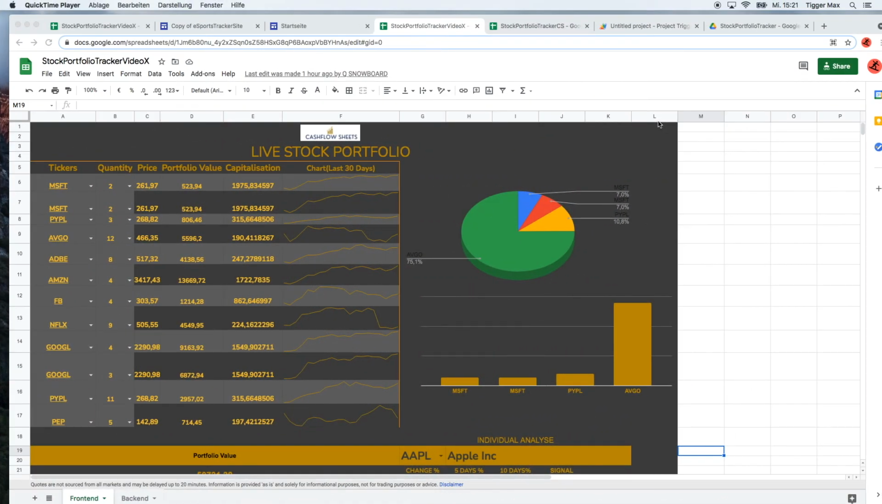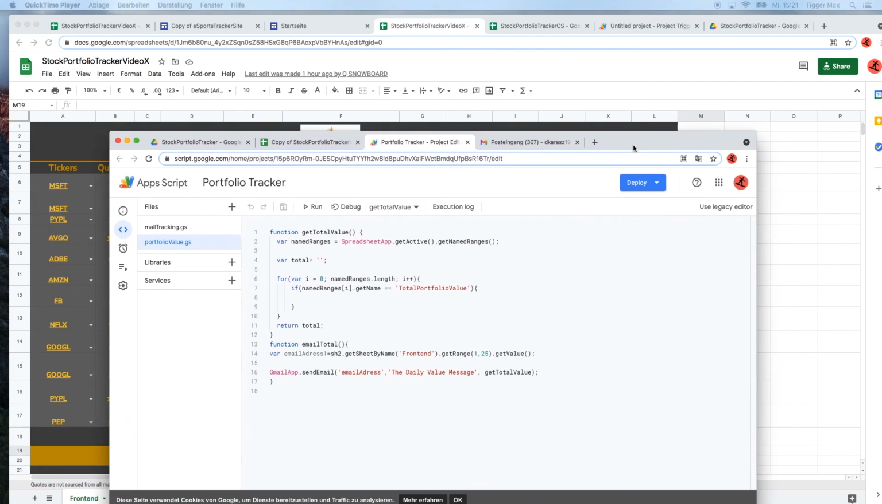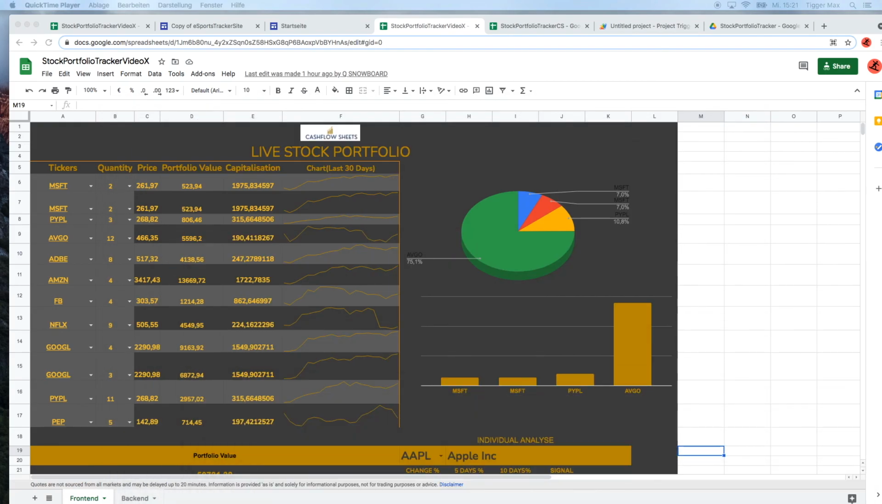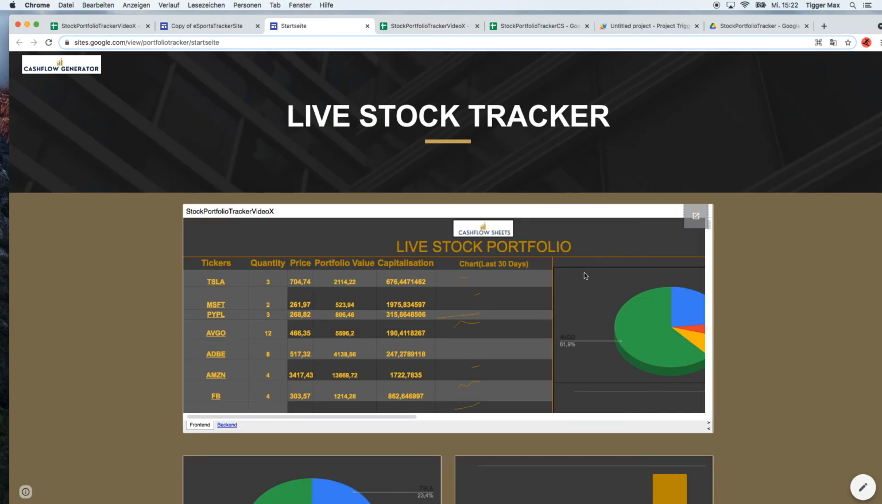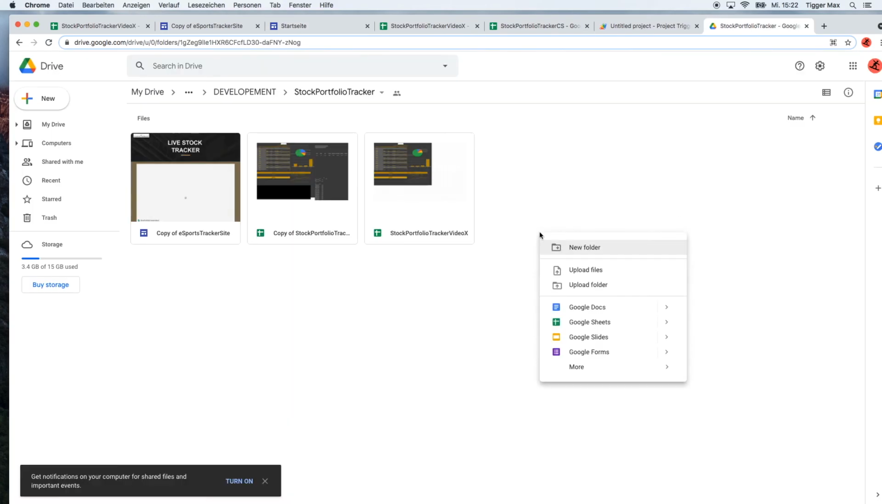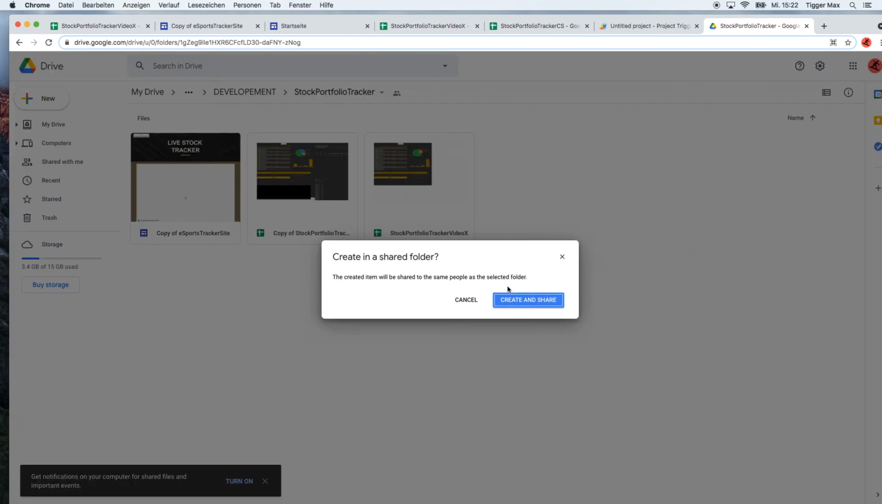Okay, so the sites part is not so complicated, so we can do it pretty quick. If you had some problems with the Google Apps Script, you can also download the whole solution from my website, as I already mentioned. So how can you do this nice and clean live stock tracker? Just come here to the stock portfolio tracker and go here and just create a Google site, create and share.